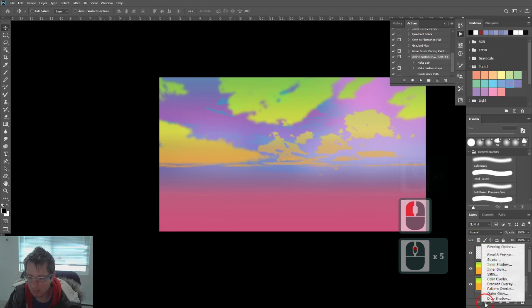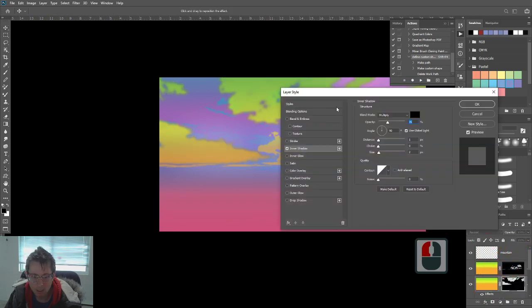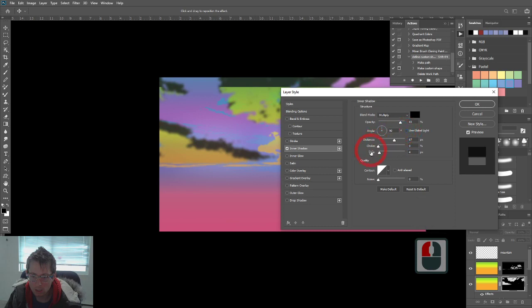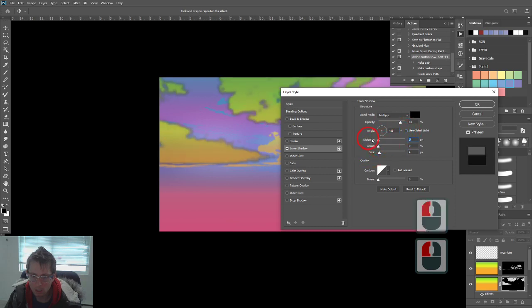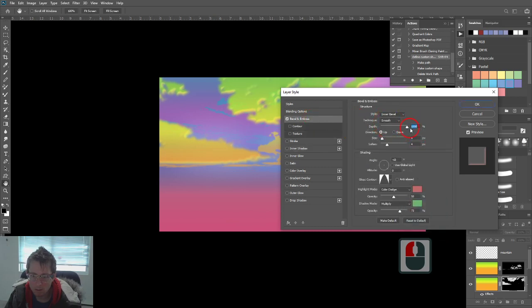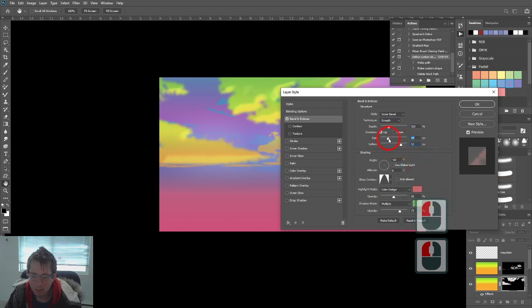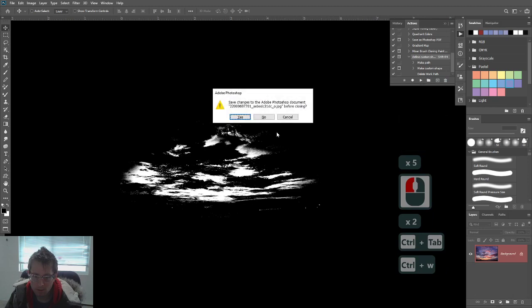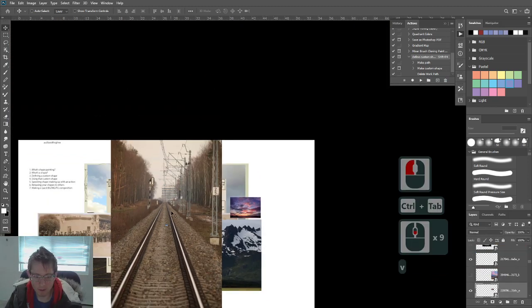And on something like this, perhaps I could do something like... gotta be careful with some of this bevel and emboss stuff. It can get kind of stupid looking. Yeah, that's it. All right, let's actually get into the mountains. Goodbye to that. Let's find one of our mountain layers.